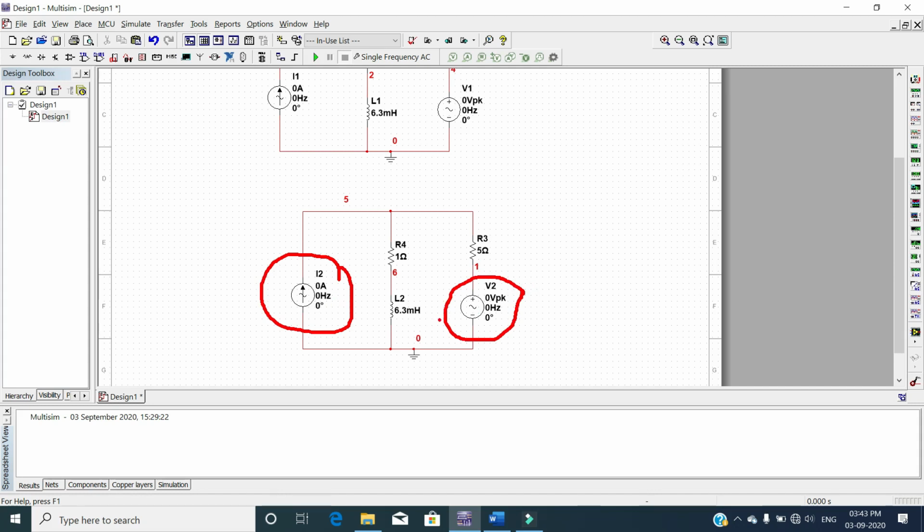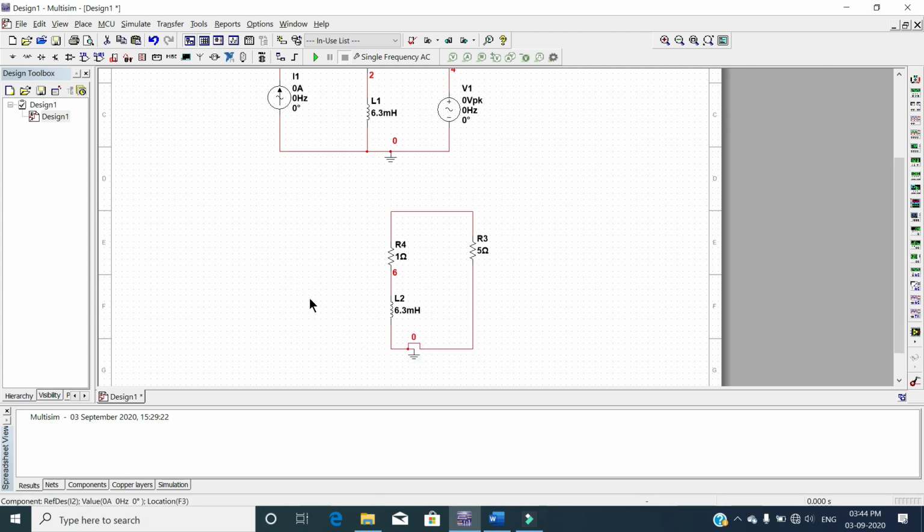So these sources need to be removed. How can I turn them off? The voltage source is turned off by short circuiting, and the current source is turned off by open circuiting the current source. So this will be short circuited since this is a voltage source, and the current source will be open circuit. So let us do the modifications. I will just short the voltage source and open the current source. So this is our final circuitry.